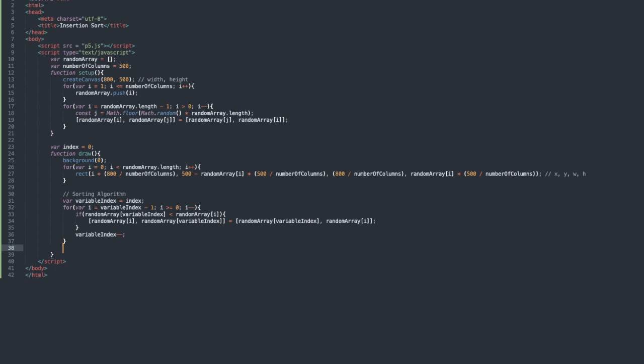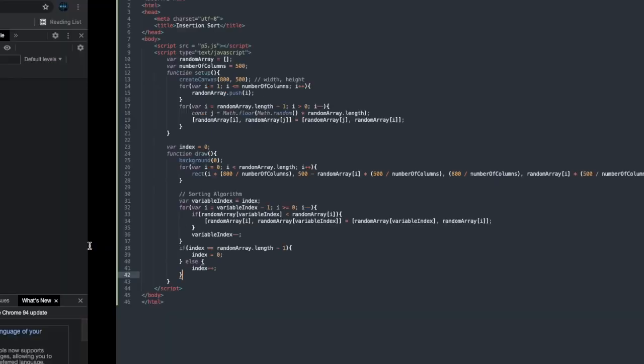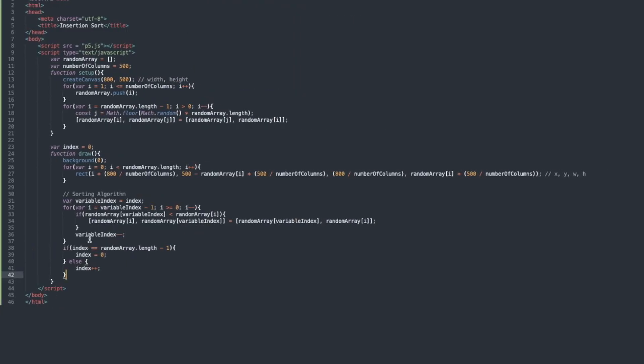So afterwards, at the very end, outside of this for loop, if the index is equal to the random array dot length -1, then the index is going to be equal to 0. So in this insertion algorithm, it doesn't just go through the whole array once. It just keeps going, right? So index++. Yeah. So this basically stops the array at some point. So yes, I think that works.